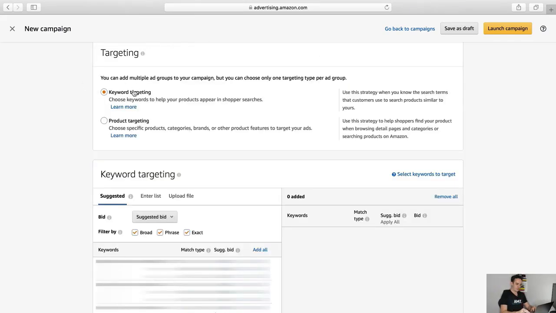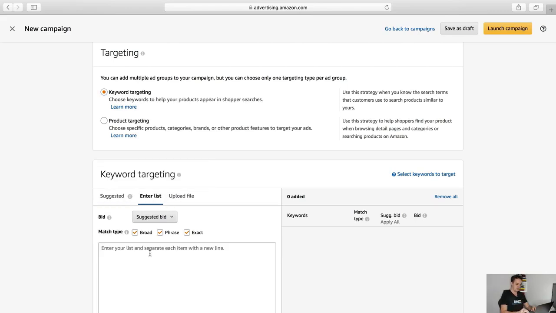Going a little further down, we're then going to be targeting keywords. We don't want to target products yet. We're going to do that in separate campaigns. So keyword targeting. We're then going to have suggested, entered list and upload file. We're going to want to enter a list because we've just copied our list. So we know the keywords that we want to paste into here.